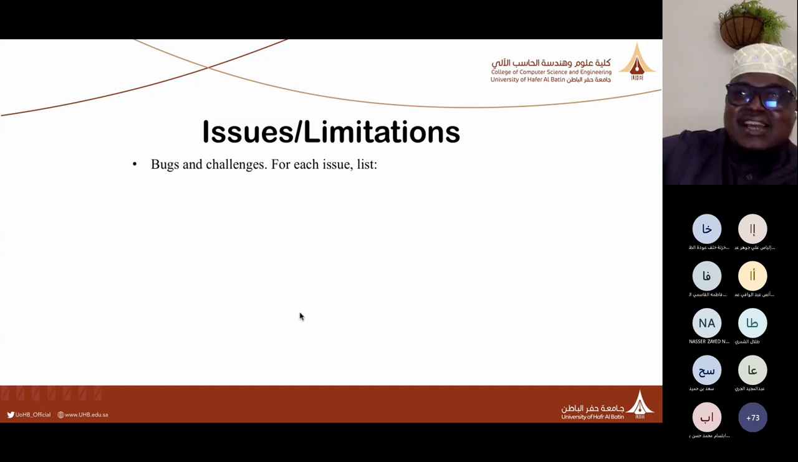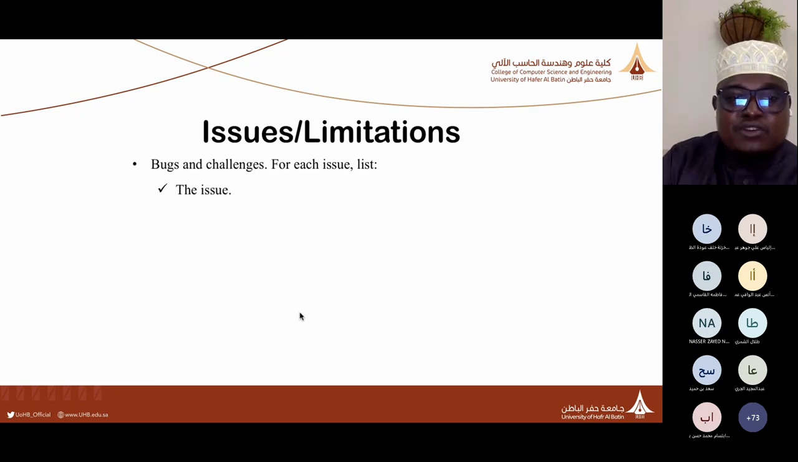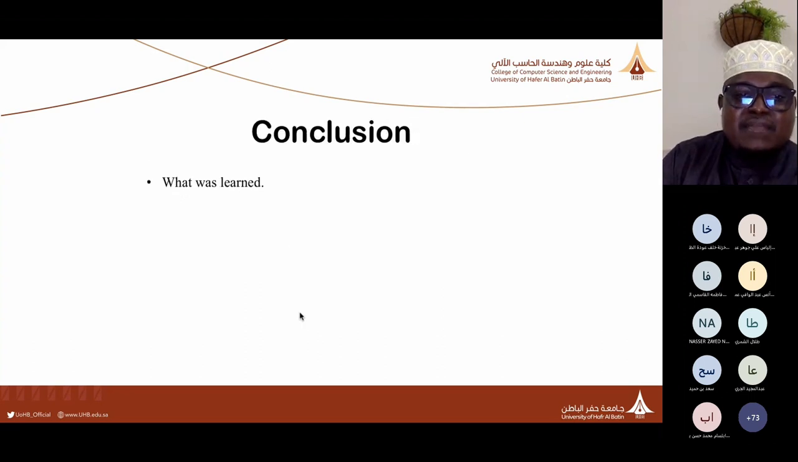As the researcher, you have to be humble enough to show the weakness of your work, a gap in your work, because it's not perfect. It shows that you are a good researcher, that you know what you're doing, which is very important for your reputation. Here, bugs and challenges: for each issue, you talk about the bug you found, issue one, issue two, why you found it, the solution, how you fixed it, and the limitations.